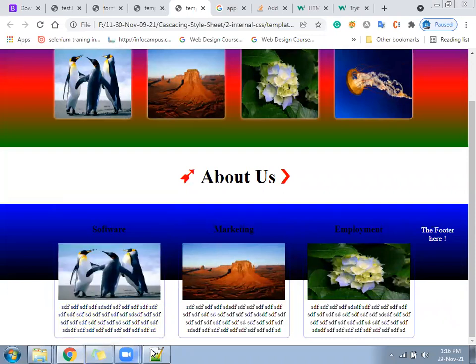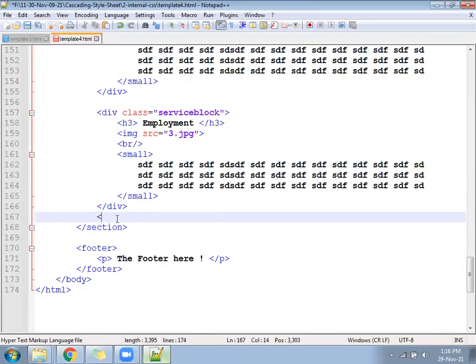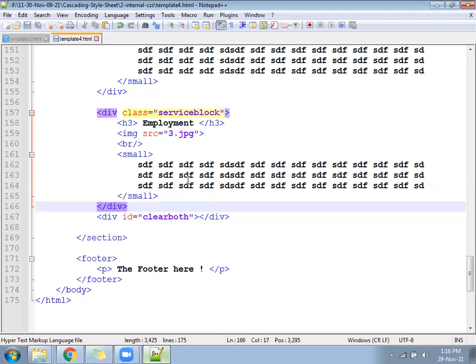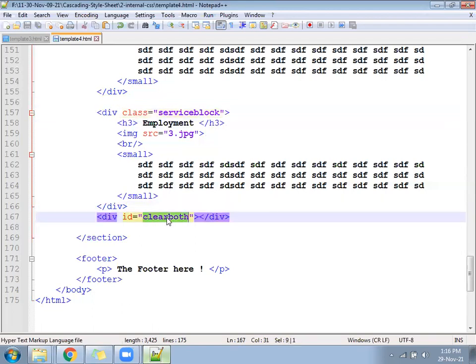Okay, so we'll create one separate example for that tomorrow. I'll guide you how overlapping happens. But now we have to fix that problem with the ID equal to clear both. And it should not be outside of this section tag. It should be just immediately after the float left. So under the service block, we have written the float left. Once the float left ends, you have to apply the clear property.